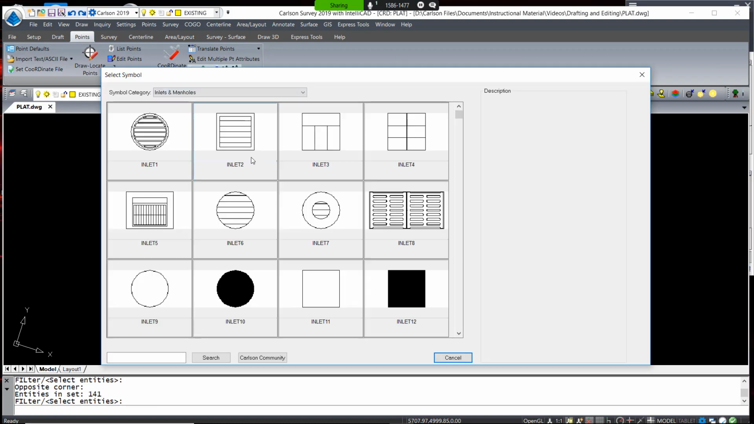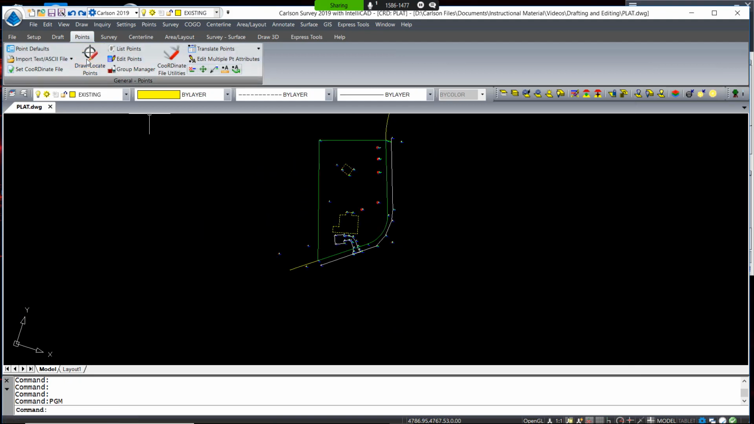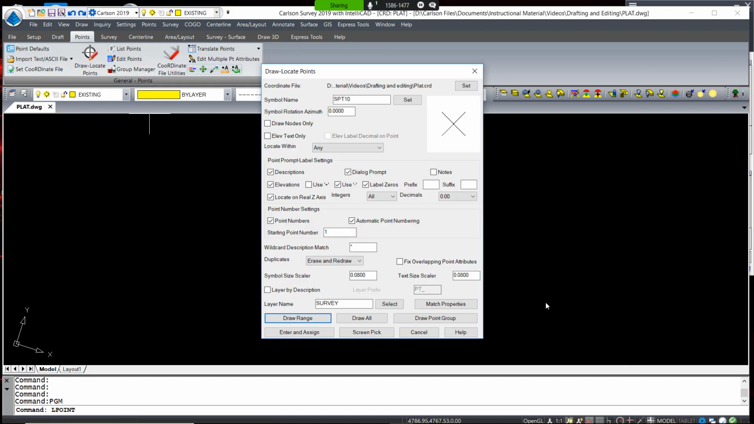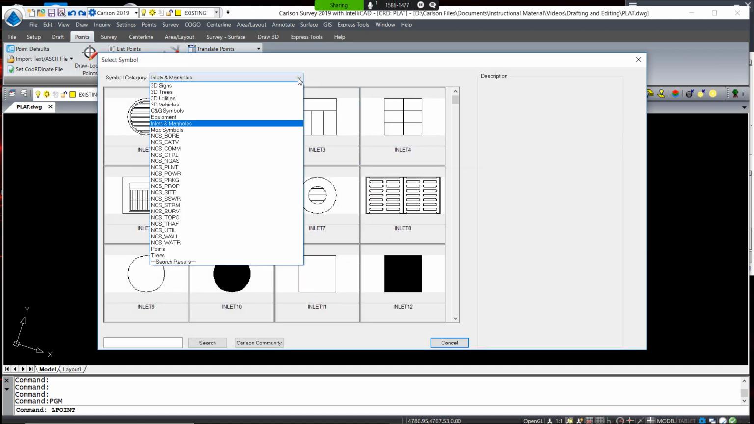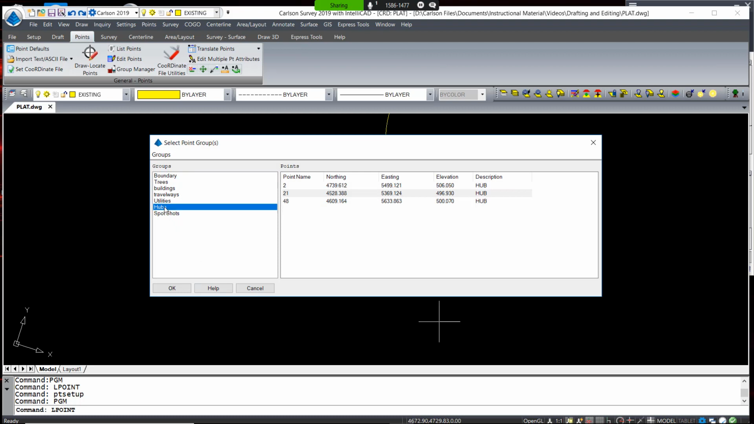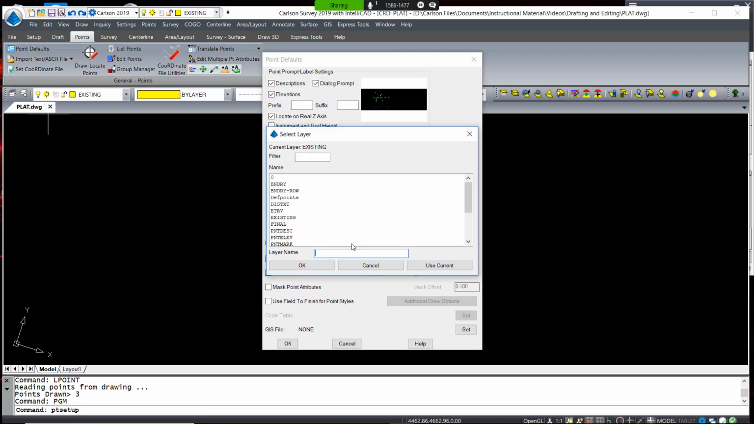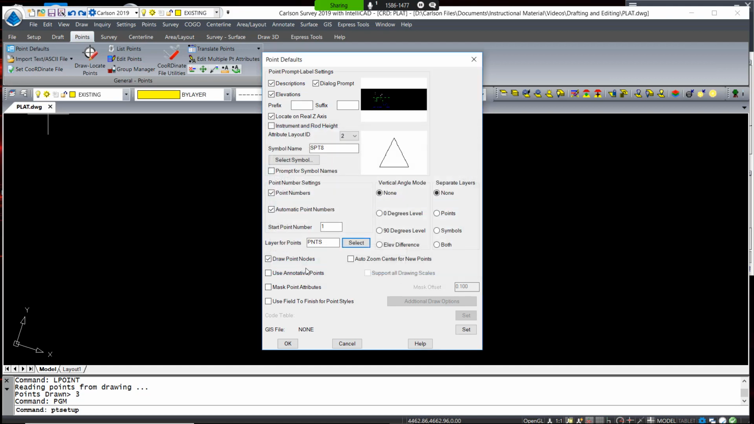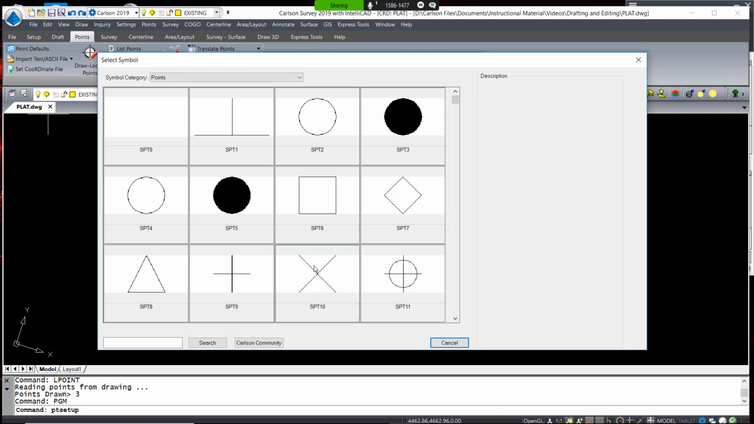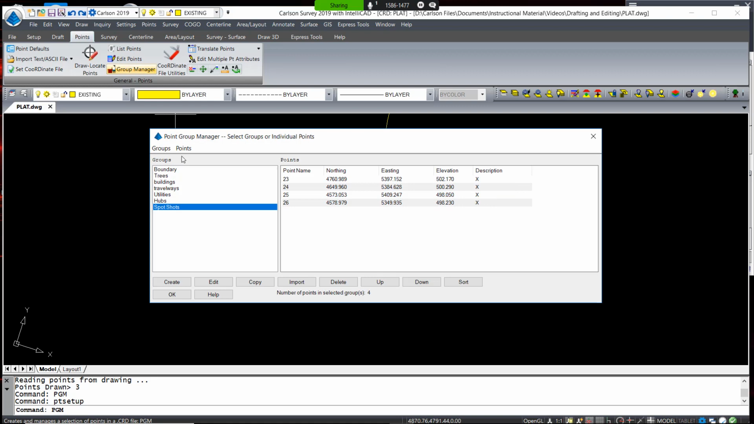And I'm going to take a symbol from the inlet and manhole category and hit OK. Again, Draw Locate Points, and I'm going to create a layer called Survey. Select the symbol, triangle, draw the point group, hubs. I'm going to go back now and check my point defaults and make sure that my points are back to the default layer of points, the symbol X, OK, and I'm set to draw my spot shots.